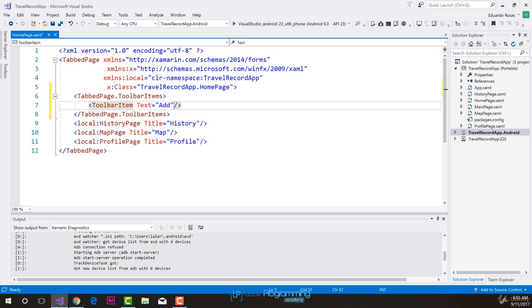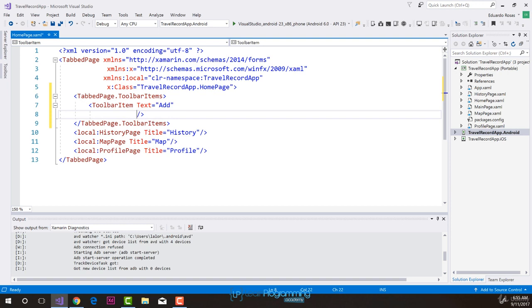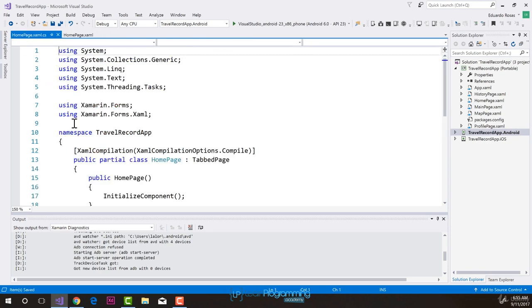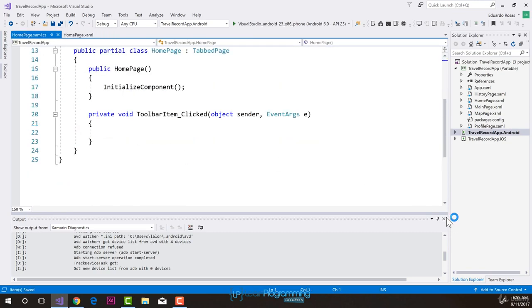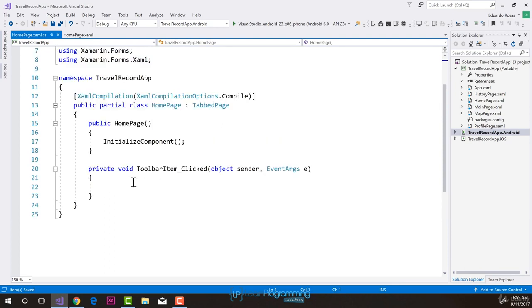In fact, it also has an event that we can handle to know when this toolbar item is pressed, so we can perform the navigation. And the event is also called clicked. We can use the auto-completion tool of Visual Studio to create the event handler, and both the name for the clicked event is going to be set, as well as the event handler itself is going to be created inside of homepage.xaml.cs. It is in here where we want to perform the navigation to the add page or to the new travel page. But we do not have that page yet.